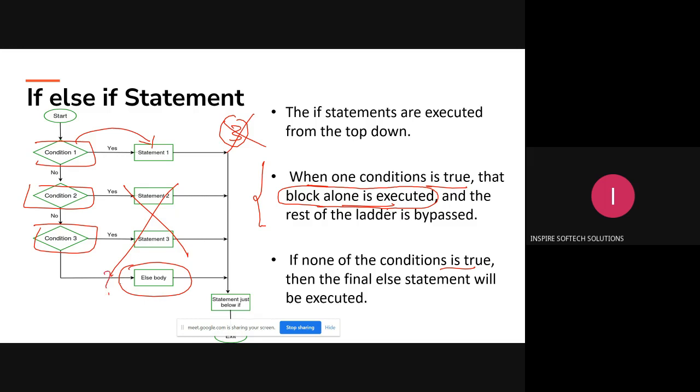Now, obviously, everyone will try for the BTech placement. If you're not able to get selected, then I'll move on to higher studies. It's just an example I'm telling, don't think in a negative way, just to make you understand. So if none of the conditions is true, then finally I'll choose the else block. That is the else block.